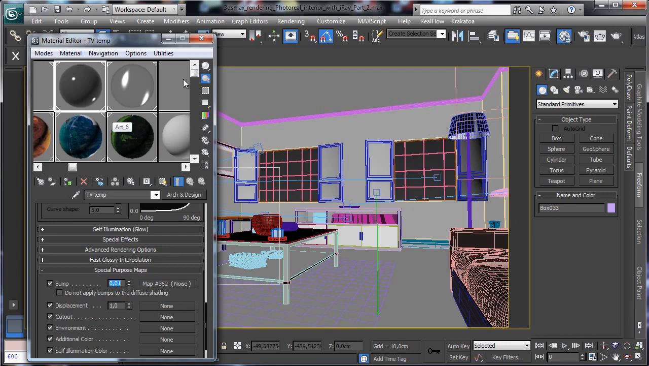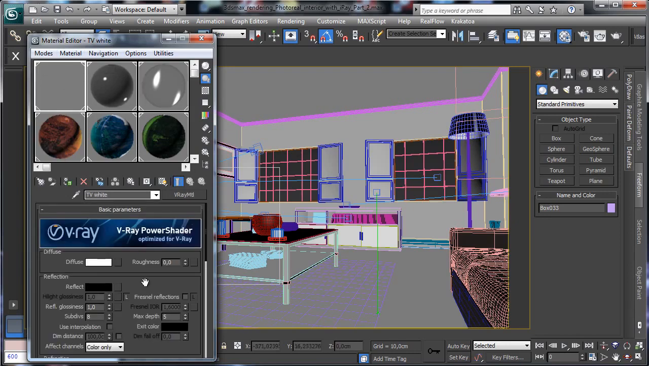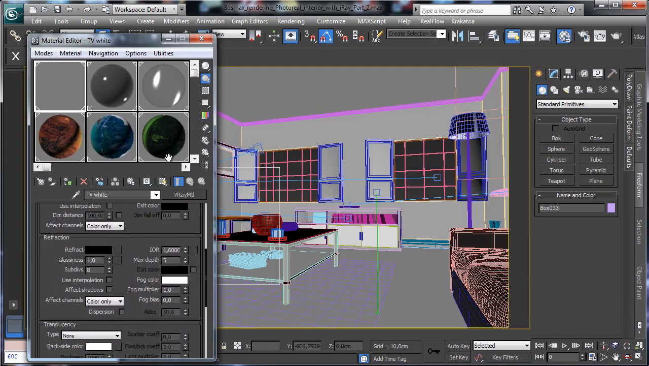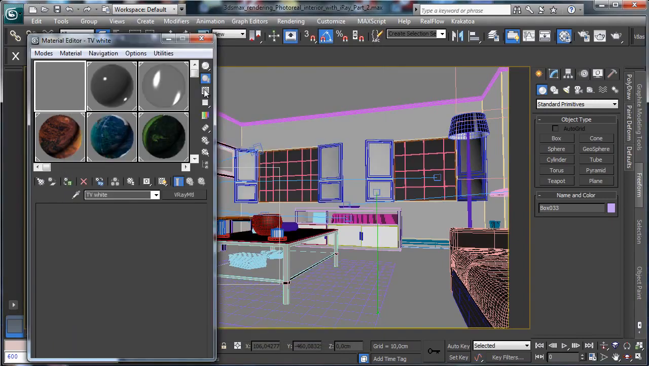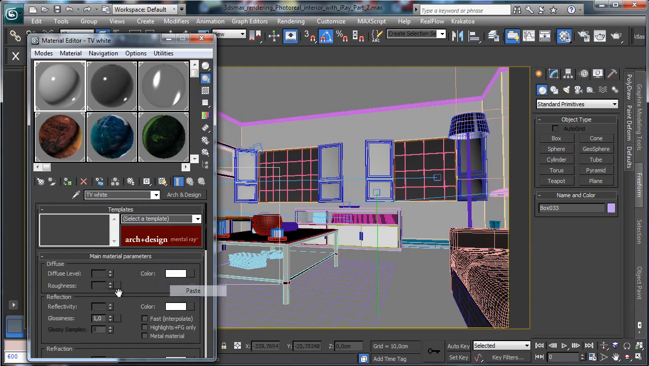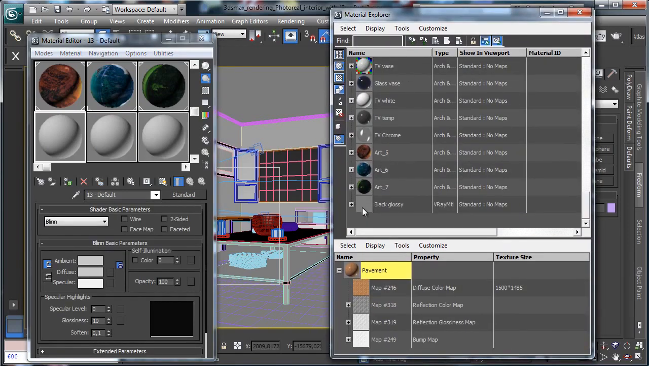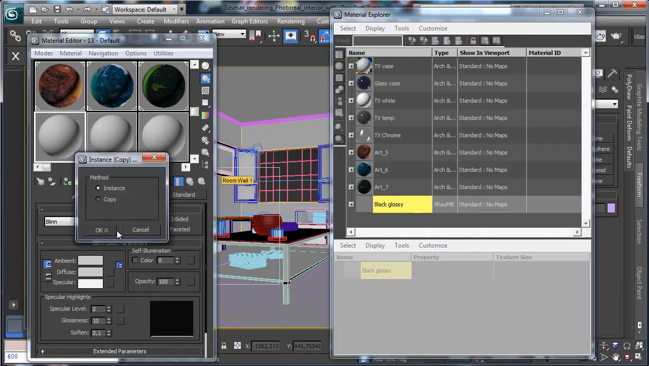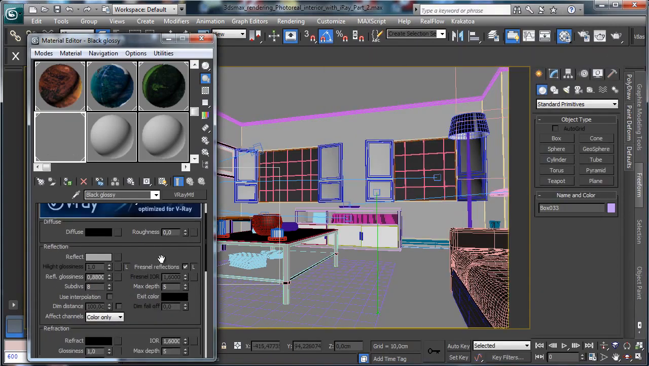Then let's work at the last one. That's the TV white, and we have just a white color. Okay, so just to be sure to use the same white, paste, and we remove the reflectivity. Let's do also the last material as an instance, and this one is a black glossy.